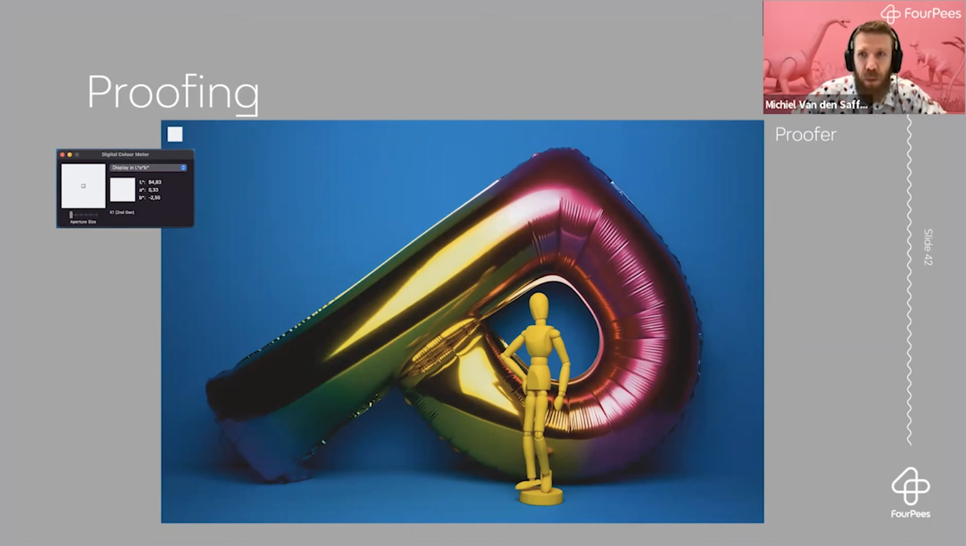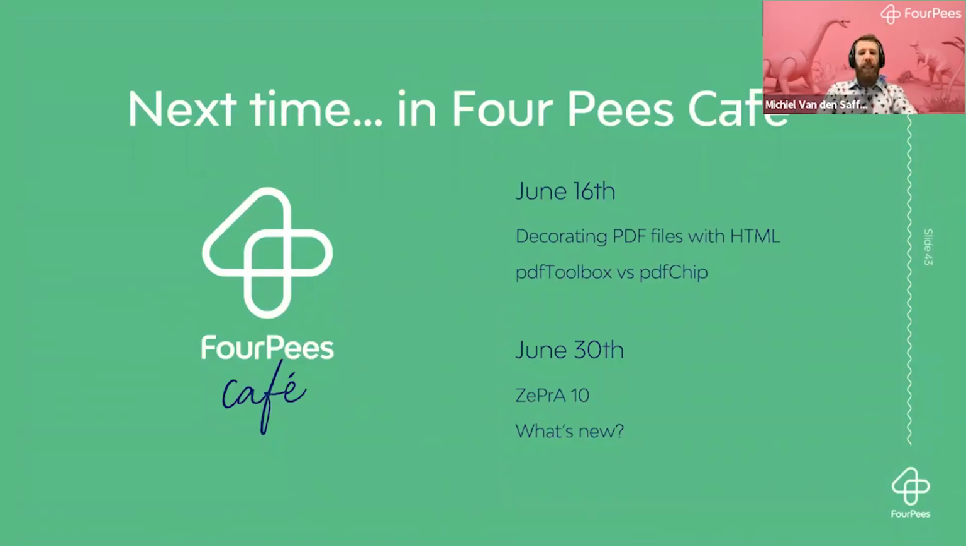Now, this file, this proofed image, is only for proofing. This is the file that is sent to production. And that is basically as far as I was going to go with these rendering intents.